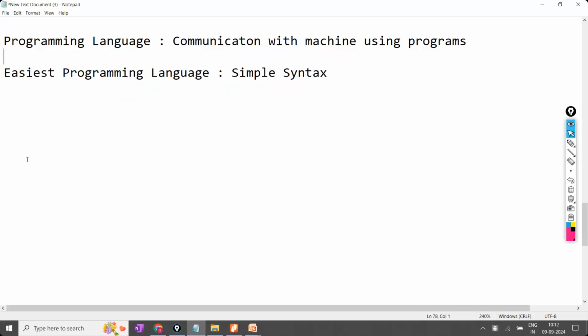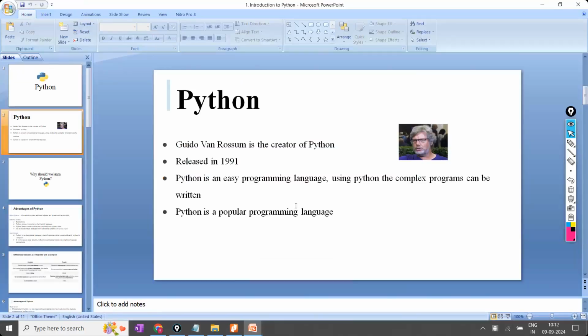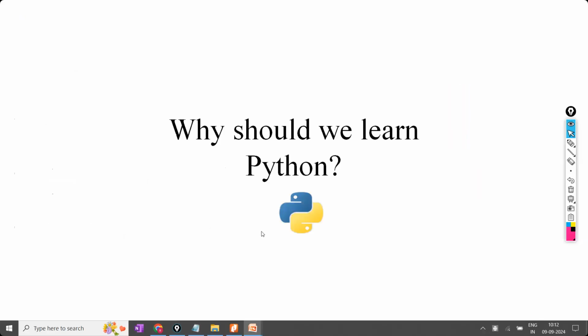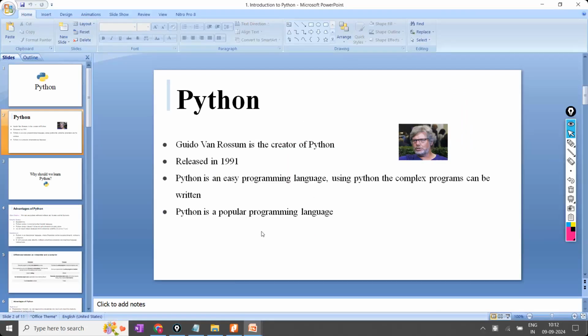Okay. Now, coming to the point of this. So Python, what is Python? It is one of the easiest programming languages, where we can write even complex programs in a very simple way. And why should we learn Python?